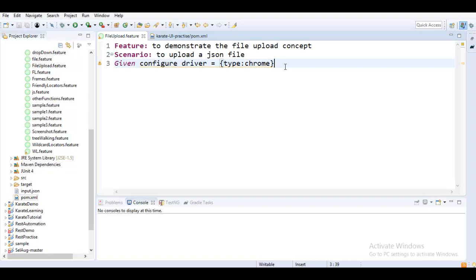Right now the input file method only supports this particular browser, and I have no clue at this point in time whether they are going to support the other browsers or not. I'll have this information updated if I get to know something about it, but at this point it is very clear that this only works with Chrome. I'll also demonstrate what happens when I don't give the Chrome driver.